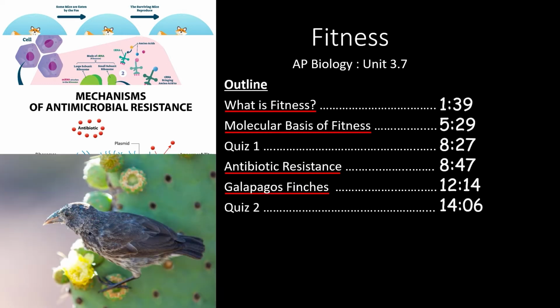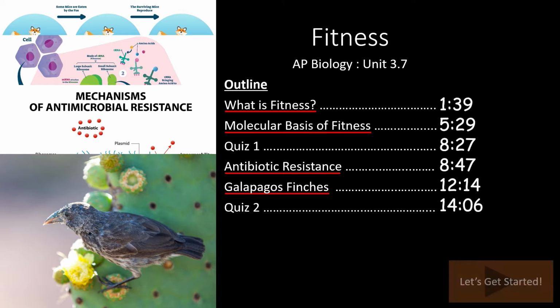If you only need to review one of these sections, feel free to skip forward to the times outlined here. Otherwise, let's get started.